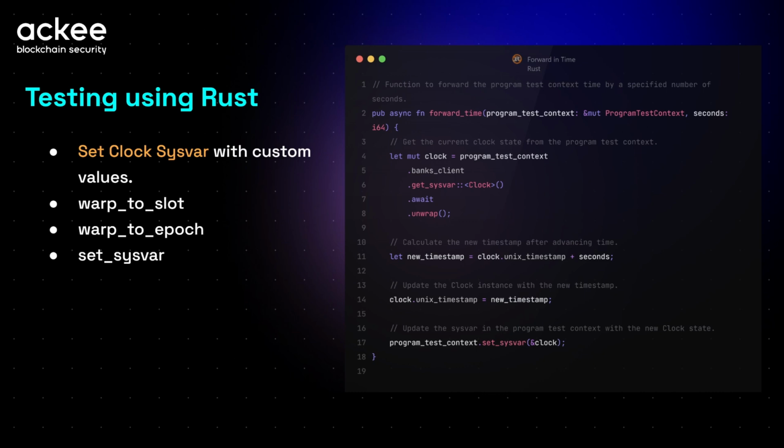So there are multiple functions that can be helpful. You can see on the screen on the left side. The first function is called warp to slot, then we have warp to epoch, and then we have set sysvar. The third one is also helpful if you would like to set other sysvars, not only the clock. And then on the right-hand side you can see the source code of the example. This example is also going to be stored within the materials, so you can check it by yourself within the context of tests. But briefly we can go through it.